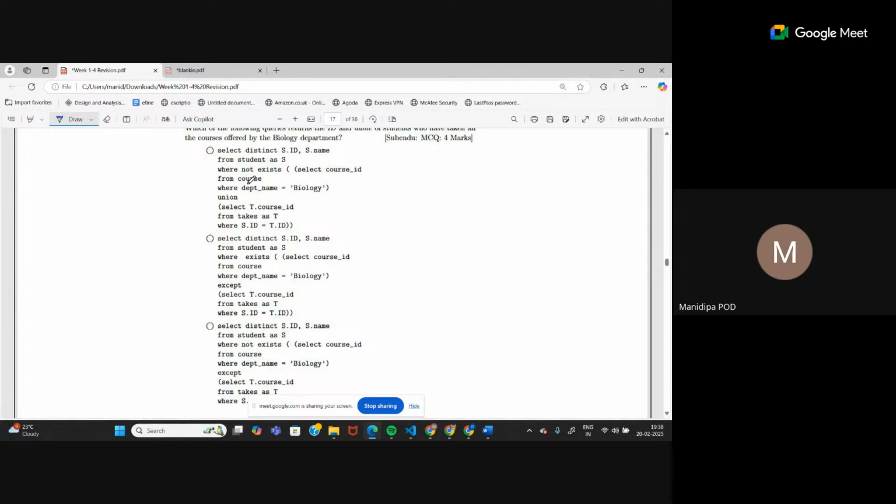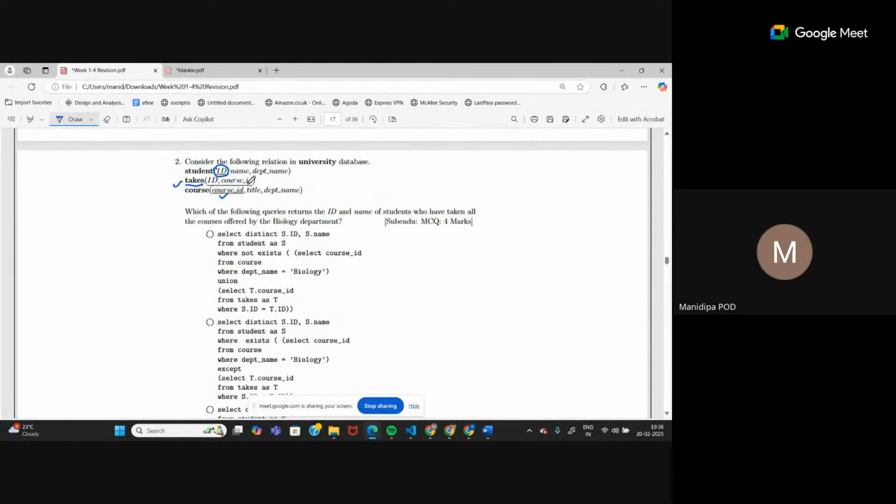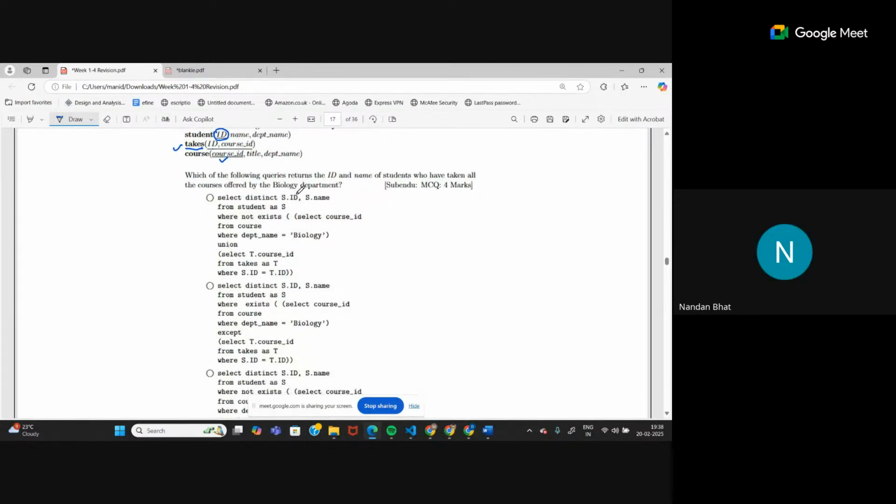First option, if you look at it, what is wrong in the first option? So you are selecting, Union. Yes, that is a union, right? Takes is a table which shows which student ID has taken what course ID. It has only two columns, ID and course ID. ID coming from students table, course ID coming from course table. So takes table shows you which student is taking what course. Also, not exists doesn't make sense.